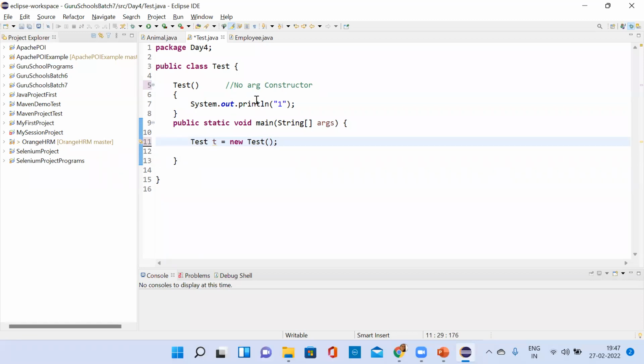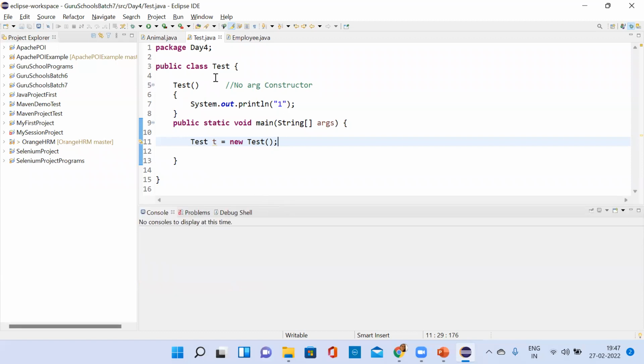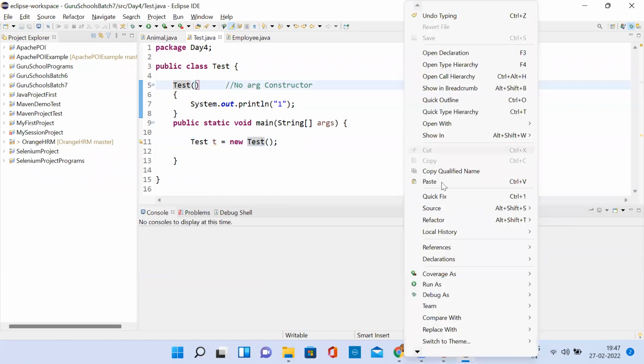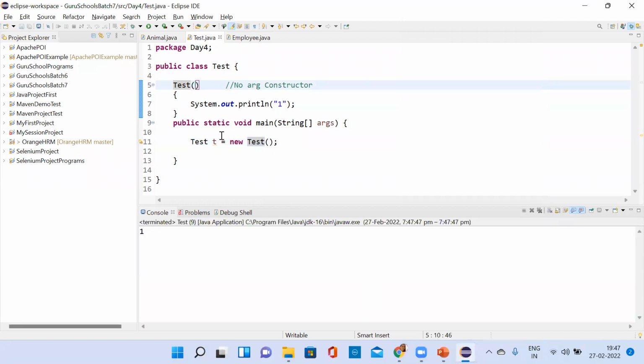It's a normal one. A no-argument constructor means we are not passing any argument here. If I execute it, it will be called automatically. That's the only thing. I have not called this method here, but it runs, because we have created an object.